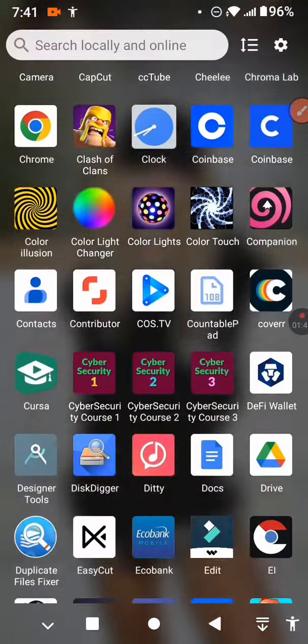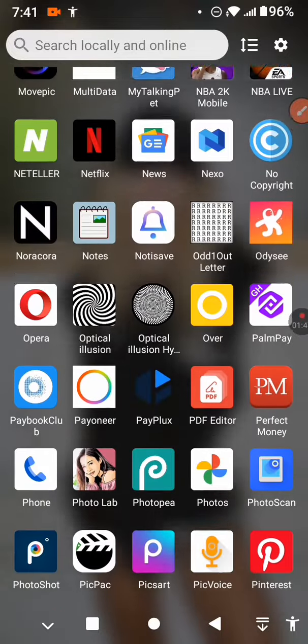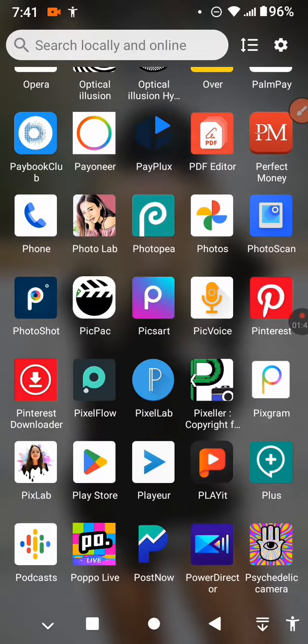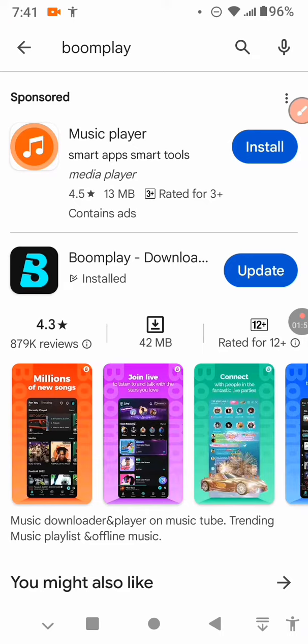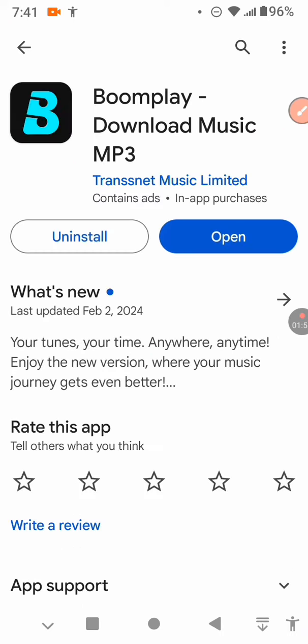So after doing this, what you have to do is to go back and go to your phone menu again and try to search for Google Play Store. So when you find Google Play Store, just tap on it to open it and try to search for Boomplay app. When it appears, just tap on it, and after that, what you are going to see is this. So what you have to do is to tap on update over here to get the latest update of this app.